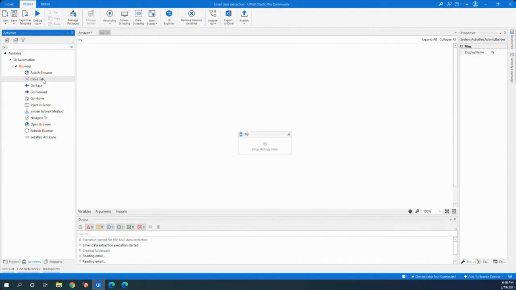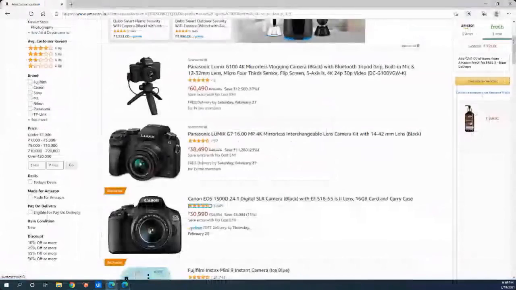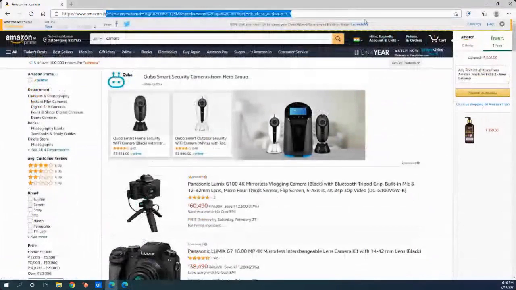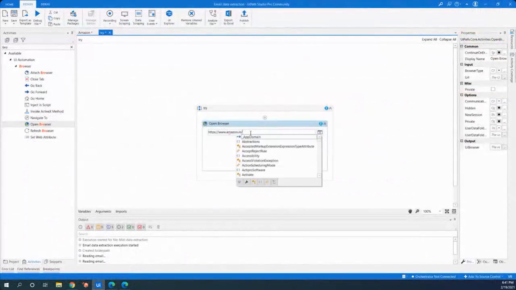In the browser category, you should be able to see these activities, right? So there are two options. One is navigate to, another one is open browser. So we select this open browser and we'll drop it here. The moment you drop it, it will ask you for the URL which you want to open. If I want to open this URL, I'll simply remove this part because I want to launch from the home page. So I'll select this one, size it, and put it here.